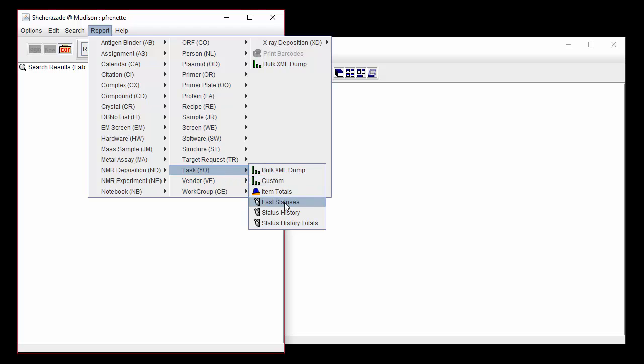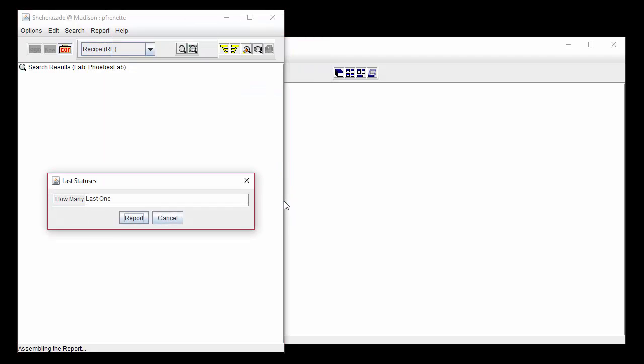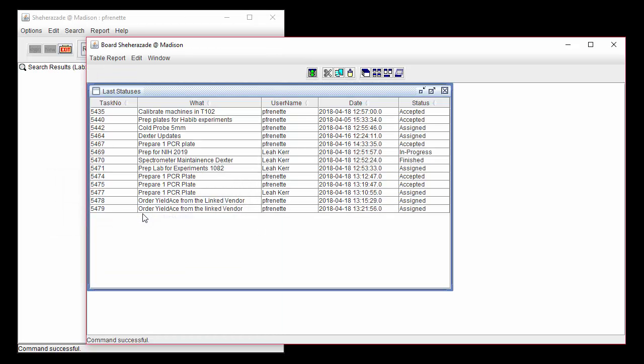First, let's look at Last Statuses. This report provides a list of the last status from all tasks in the lab. We can also call up the last 2 statuses. Let's choose Last 1. The report opens in the board, and now I may quickly review the last status of all the tasks in the lab.